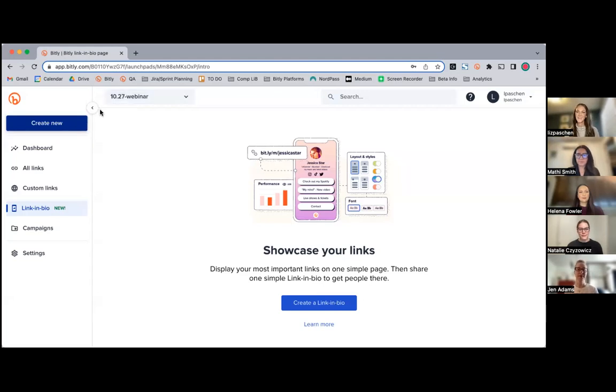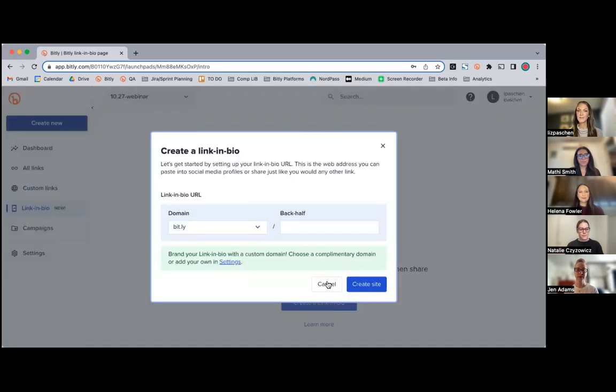Okay, so what you're seeing here is inside the Bitly application. You'll notice this new nav item here for Bitly link in bio. So I've just clicked on that, and now I'm able to create my own link in bio. I'm going to go ahead and do so here, and I'm displayed my URL creation right here.